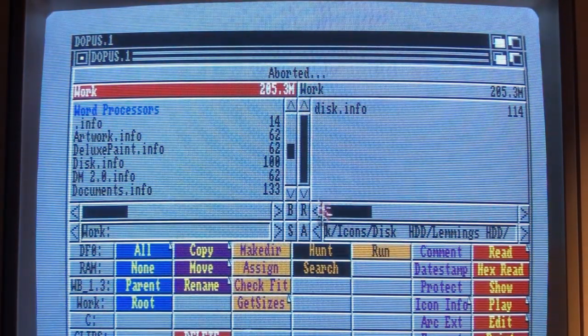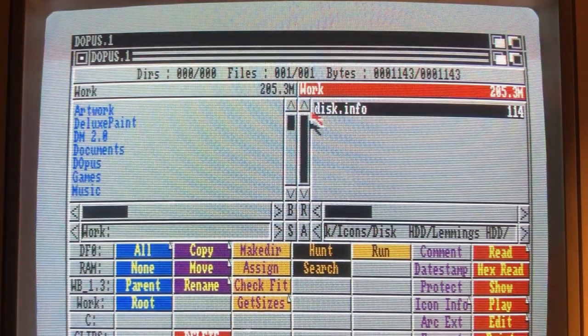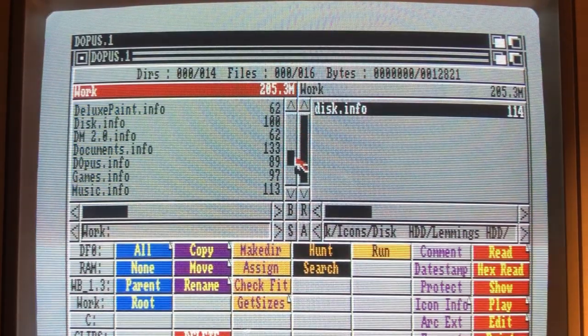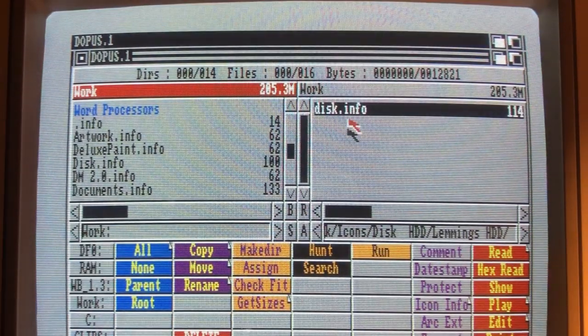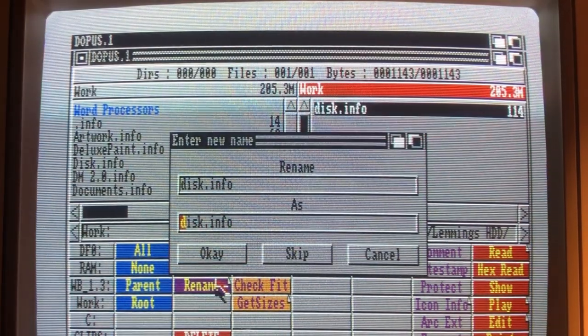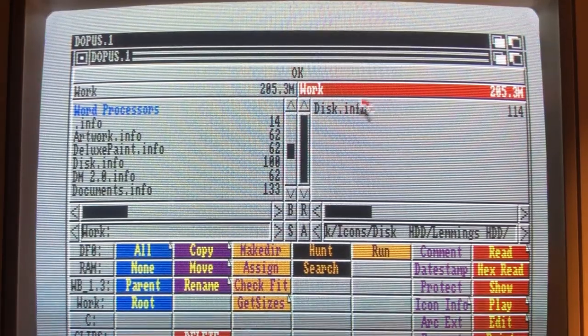If you want to switch from one to the other, you take it. It probably should have an uppercase D here just to be consistent, but regardless, it's going to work. Let me just go ahead and do it. I can rename in here because Directory Opus is awesome. Rename. There, that's the same thing.